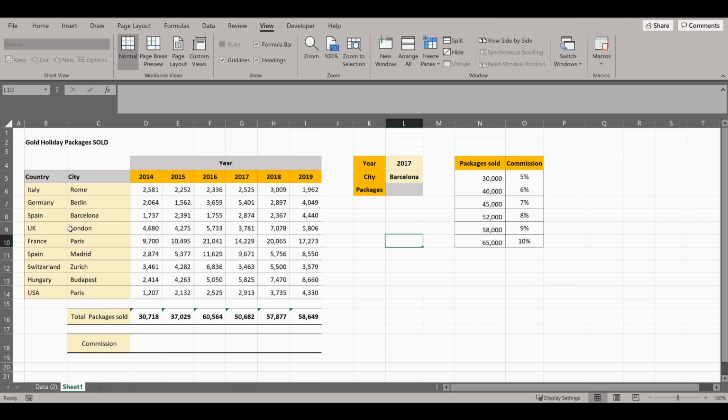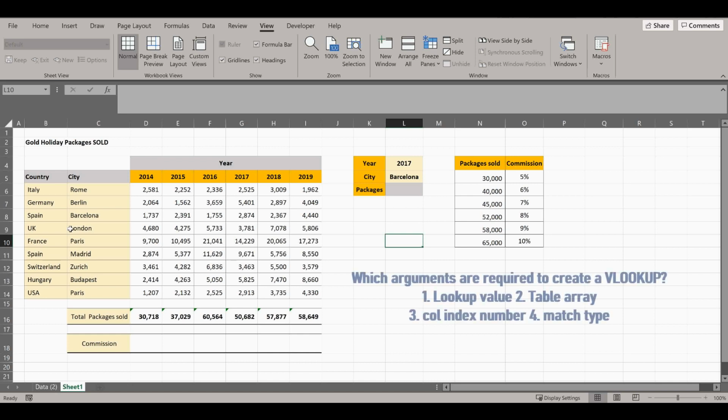Which information do we need to create a VLOOKUP? We need 4 pieces of information, or what we usually call arguments. You need the lookup value, i.e. the value that you're looking for, the table array, which is the range of cells that will make up your table, the column index, which is the number of the column from where you will get your result value, and you need to specify the match mode that you're looking for.